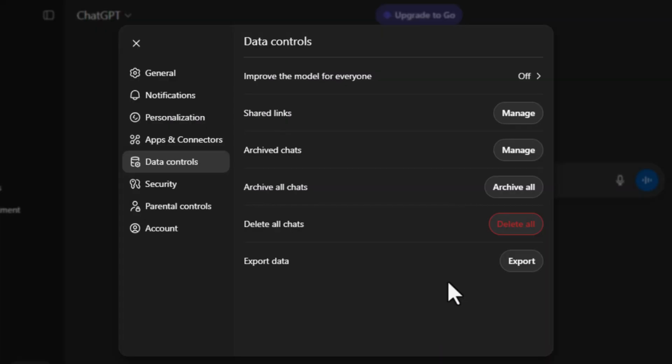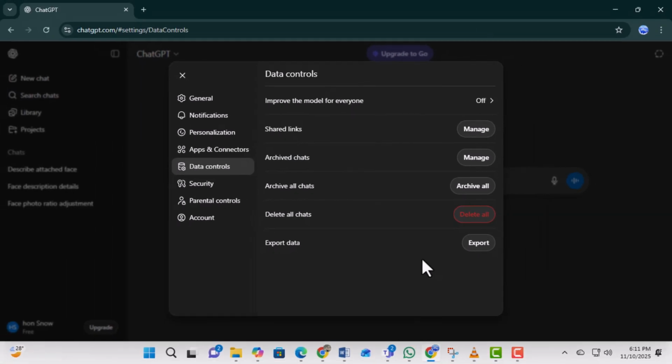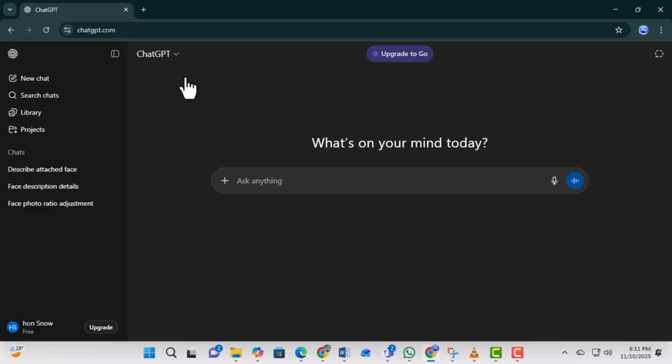Step 5. Note that chat history will now be off. New chats will be temporary and deleted after 30 days, while older ones remain unless manually removed. That's just the first hidden gem. And we've got 6 more that'll take your ChatGPT experience to the next level. Keep watching to unlock the rest.